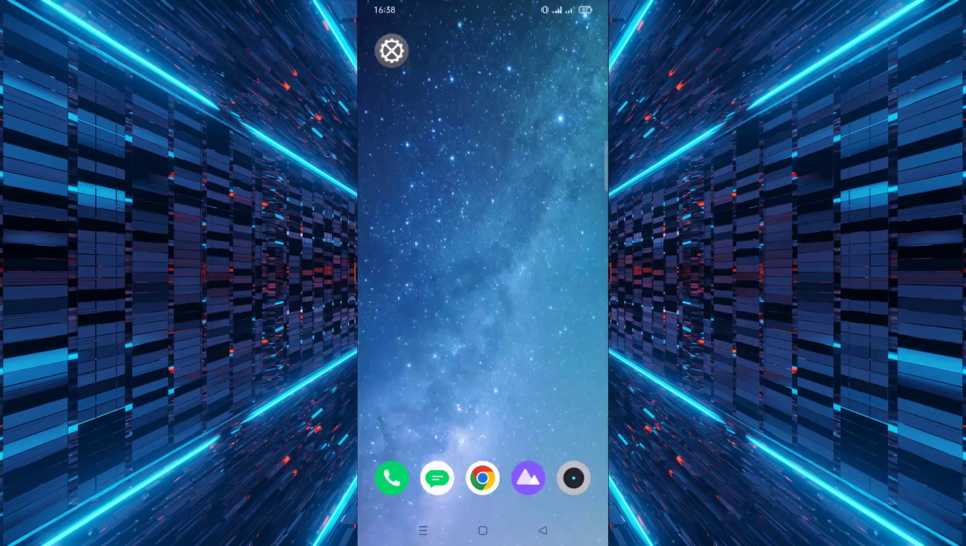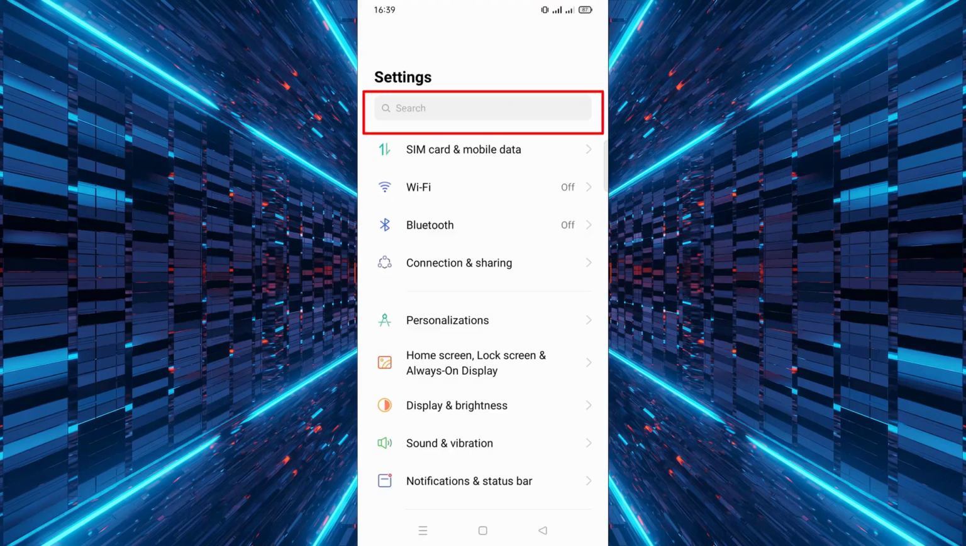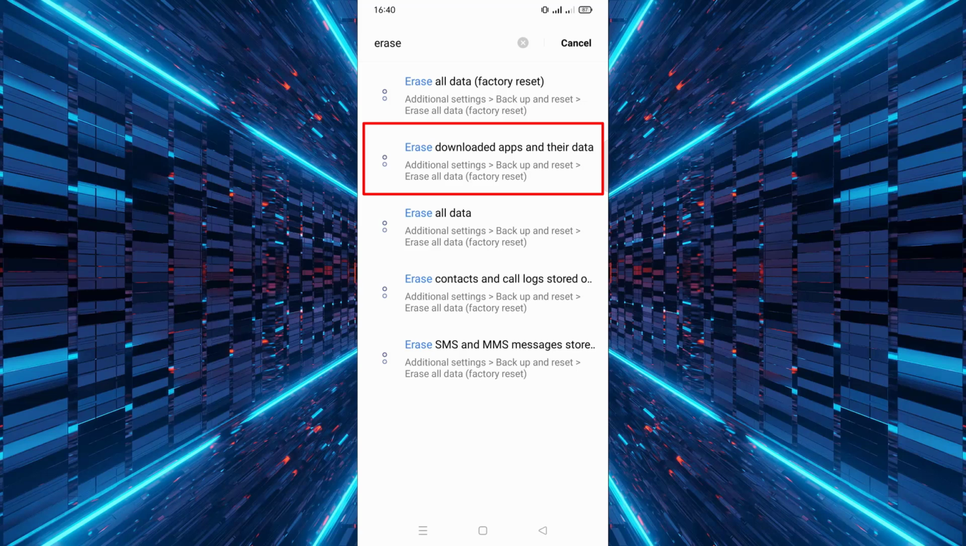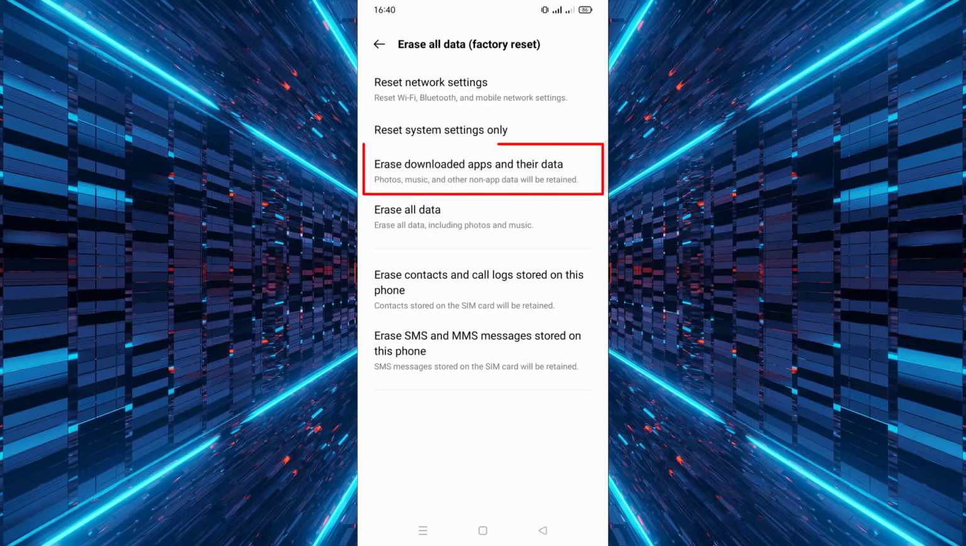First, unlock your phone and go to Settings. At the top of the screen, tap the search bar. Type Erase or Reset, depending on your phone. Look for the option called Erase Downloaded Apps and Their Data, and tap it. Now, tap Erase Downloaded Apps and Their Data.